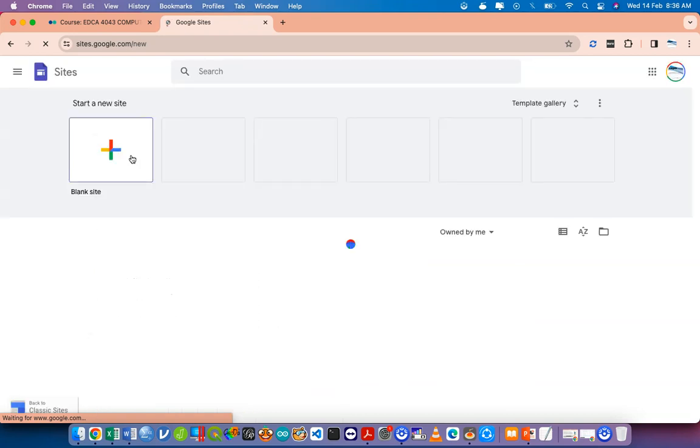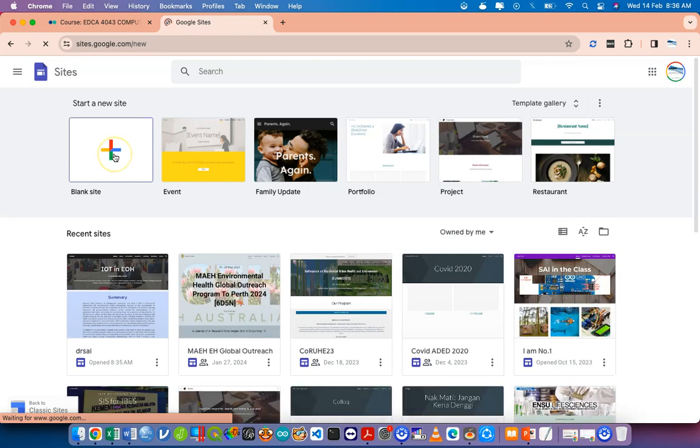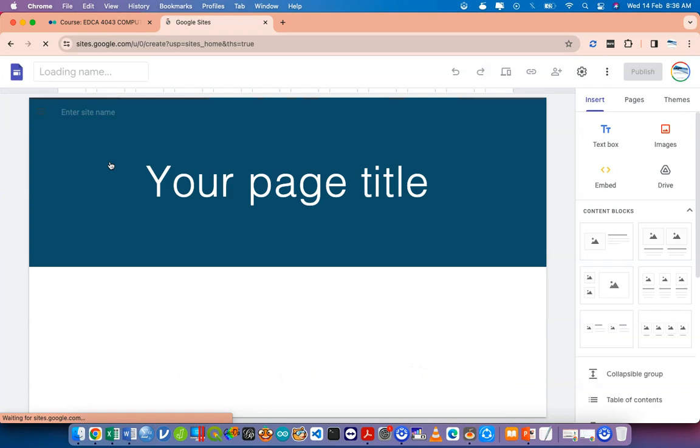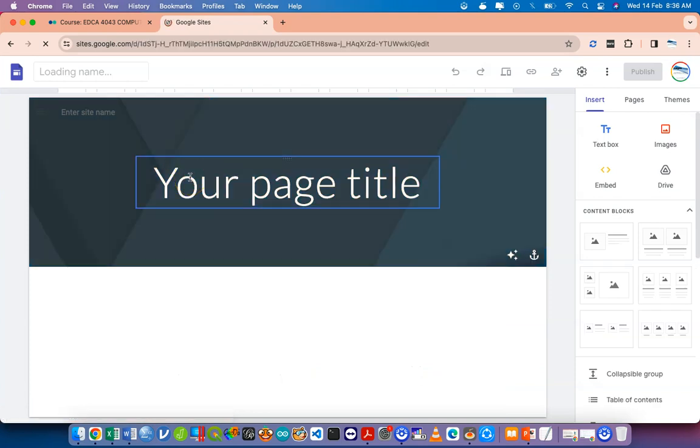And then after that, I prefer to use the blank site. If you want to use a robust setup, you can just choose any template. In this case, I'm going to use the blank site. And after that, I'm going to write a little bit about my page.